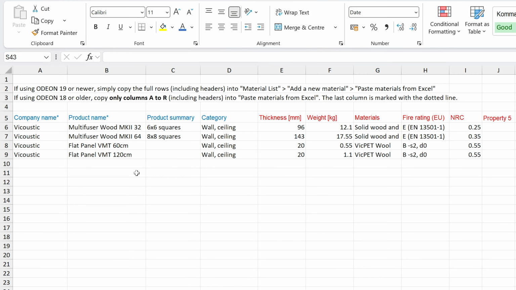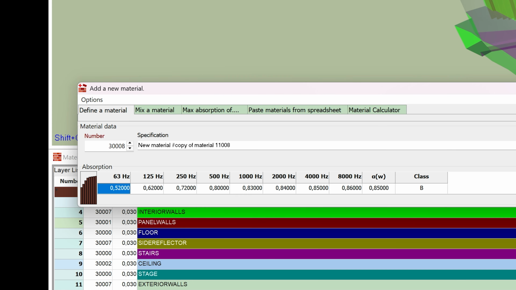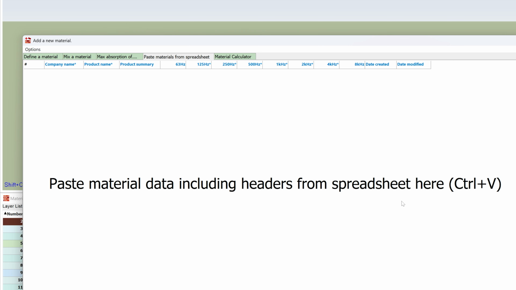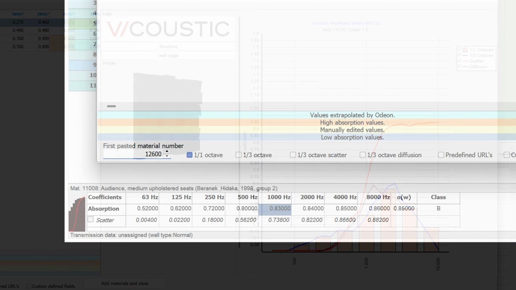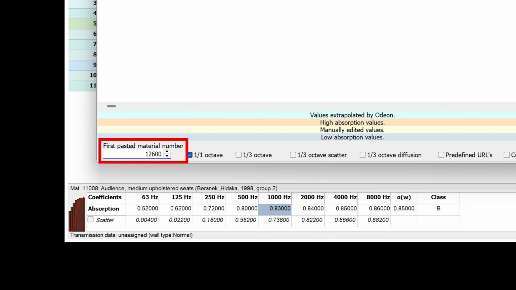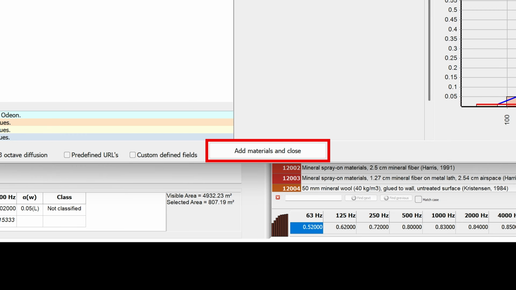When your spreadsheet is ready, simply copy the full table including the headers. In the Add New Material window, go to the Paste Materials from Spreadsheet tab. Here, paste your spreadsheet. You can double-check whether all the information looks right. Then, enter the starting material number where your materials will be inserted. We recommend to follow our default number range guideline. Finally, click on Add Materials and close, and Odin will import the materials.